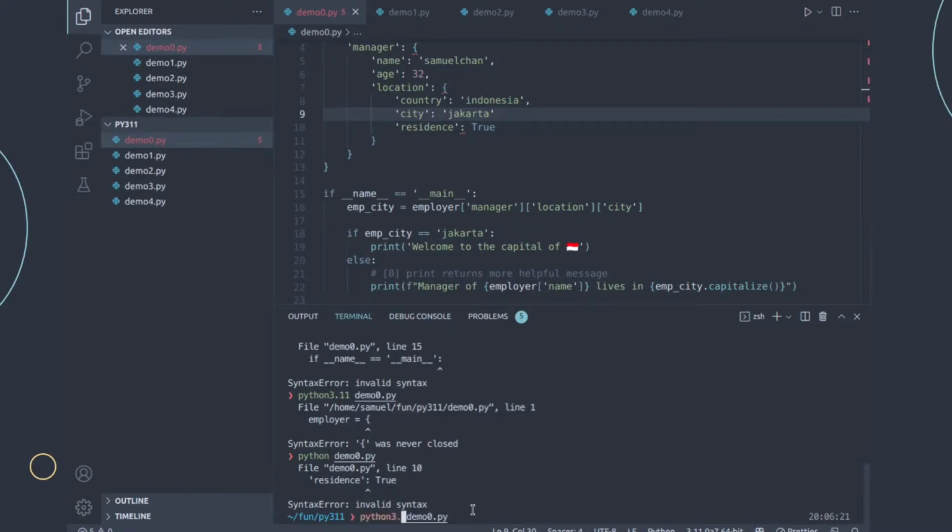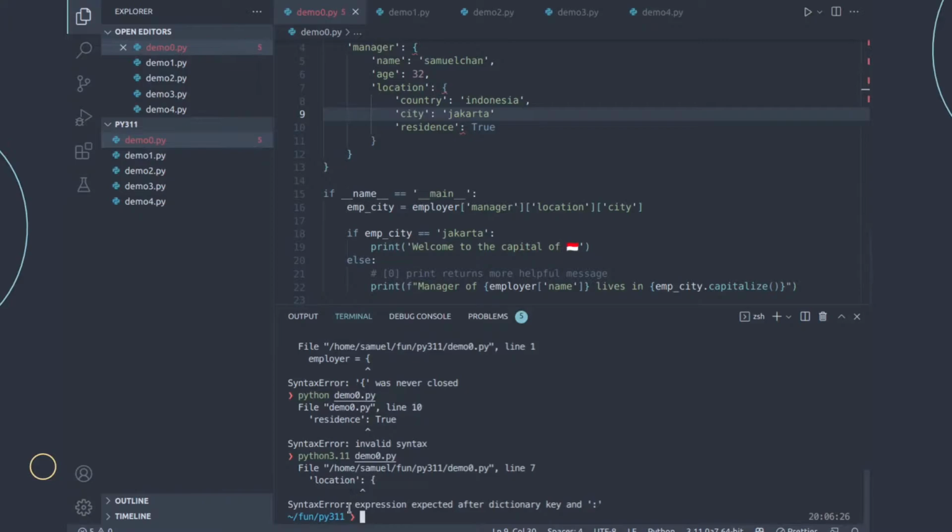What about the later version of Python? Okay, it says expression expected after dictionary key and this. It says that after dictionary key, which is this, and then there's a colon, it's telling you to fix that. So just add a comma and the error goes away. So the general theme is that Python 3.10 introduces a lot of this kind of enhancement in order for you to debug your code a lot faster.